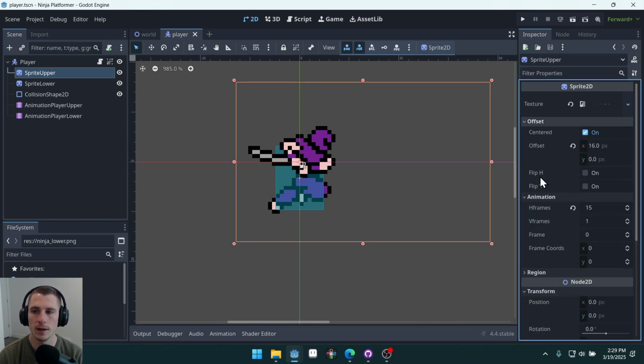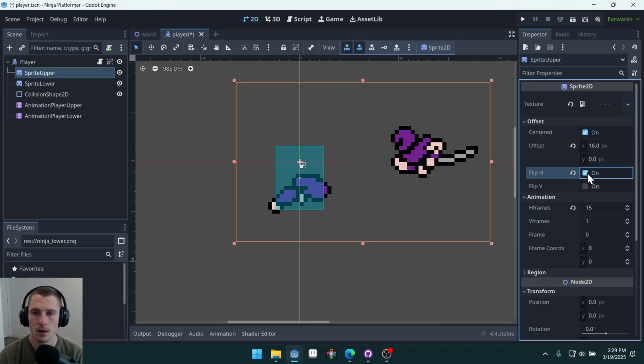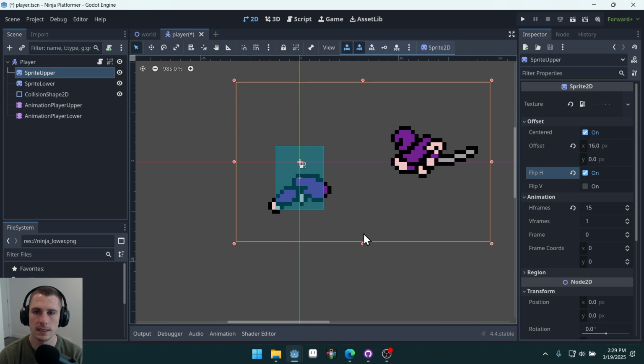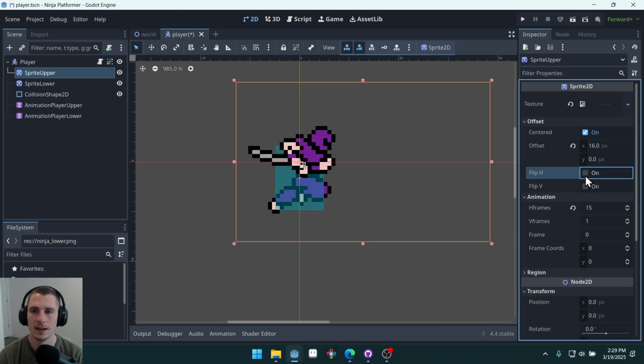So there's two ways to flip them. One, you could flip them with this flip H property. You can see that that flips the entire sprite along its center. Okay? And that creates this weird jumpiness when we use that, right? That's not what we want.